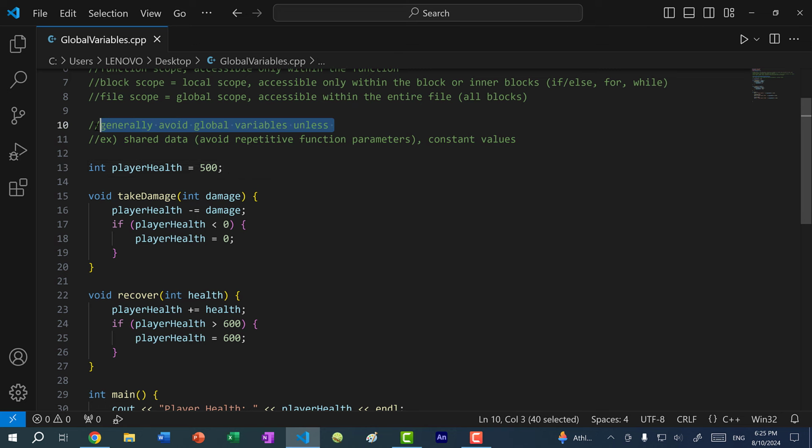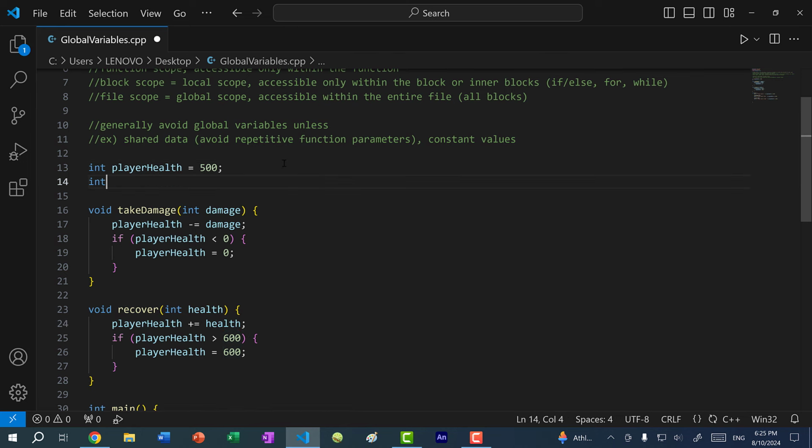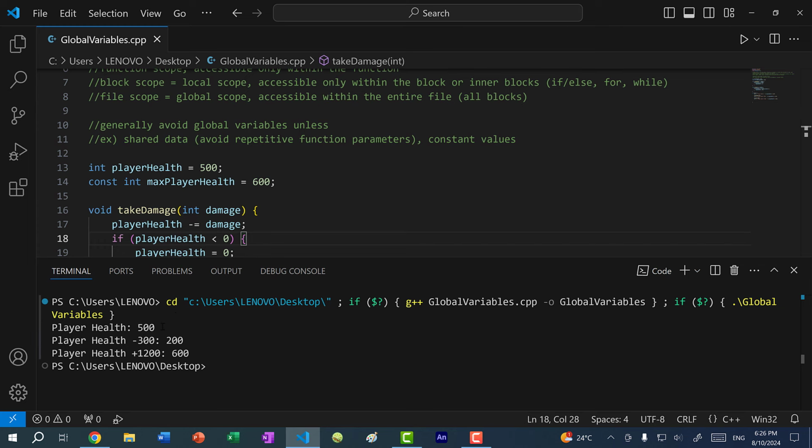Now over here, I wrote that we should generally avoid global variables unless we are sharing data. So basically, if you want to avoid repetitive function parameters like we did over here, you can just take out the variable and make it global, or if you have constant values. So an example would be player health. You can see we have a limit of 600. So what I can do here is I can create a global variable and I can call this max player health and set it to 600. And let's mark this as const since we are never going to change the max player health. So here I can just move it over here. Okay. And if I save and run the program, you can see we get the same thing, 500, 200, and 600.